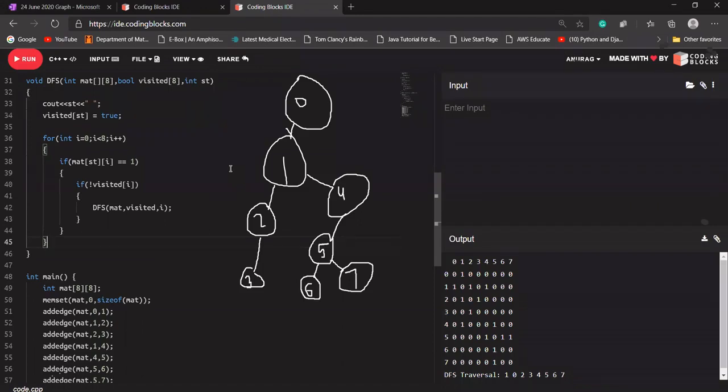When st is equal to 3, what happens? Yudhishthir is asking, when st is equal to 3, what is going to happen? For st equal to 3, it means 2 has already been printed. It is going to print st first, and it is going to mark the visited of st as true, and then run a loop from 0 to 8, checking st of I equal to 1. From st, it means 3.